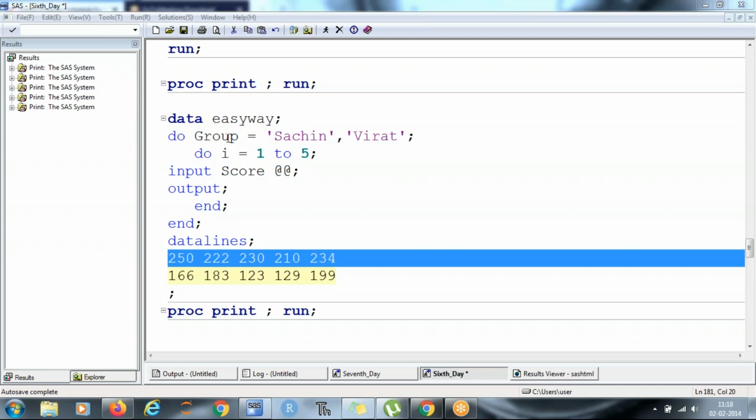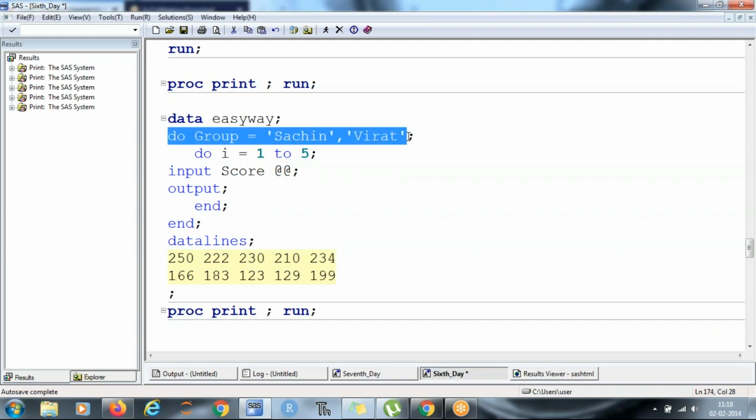So I am using the do loop twice. In the first do loop, I want this loop to run for group, and there will be 2 data points, which are Sachin and Virat. So how many times should this loop run? 2 times, for Sachin and for Virat, right?